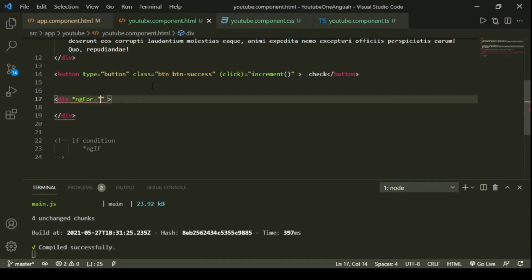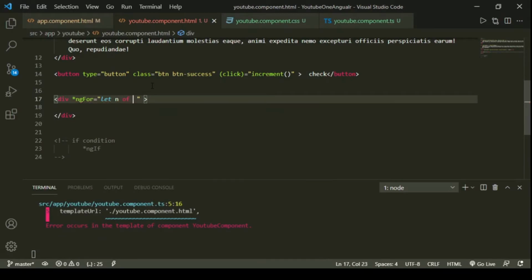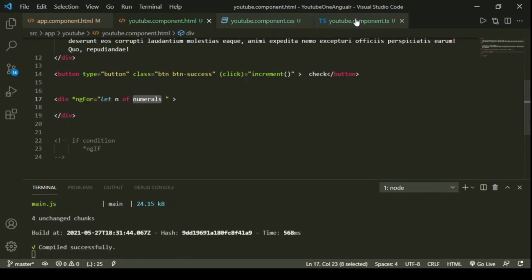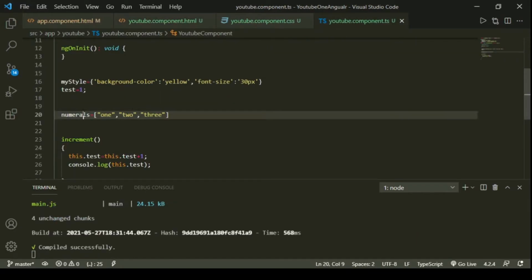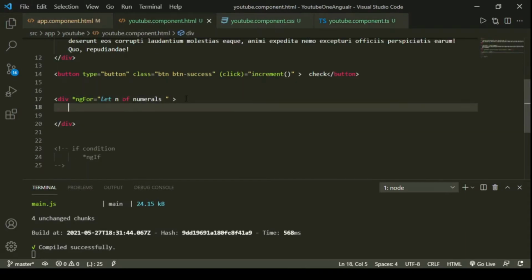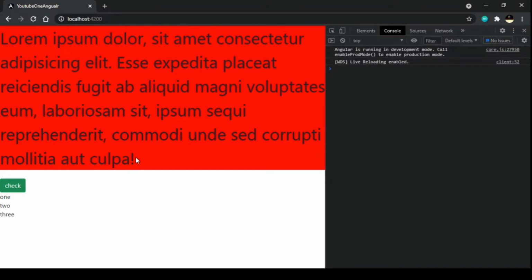Now in that I would be creating a variable, so that is using let n of numerals, and this numerals should be same as your ts file. Okay, this one. So now let n of numerals, so it would traverse over each numeral and would print the value. So using this for loop and string interpolation, we can achieve this. And see, we can get 1 2 and 3. So in this way your for loop works.